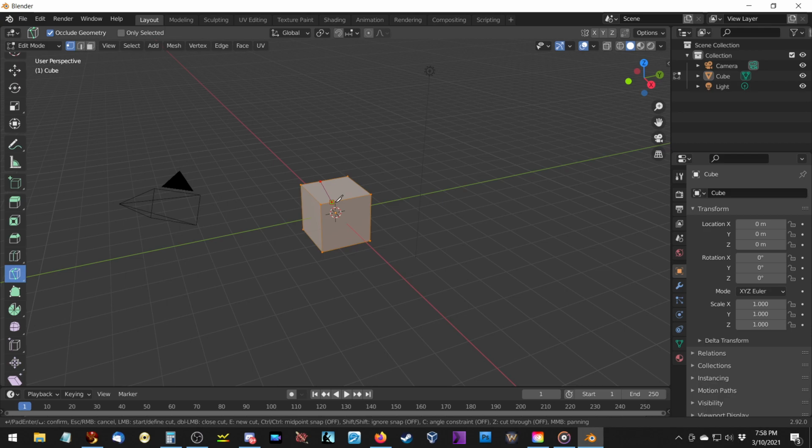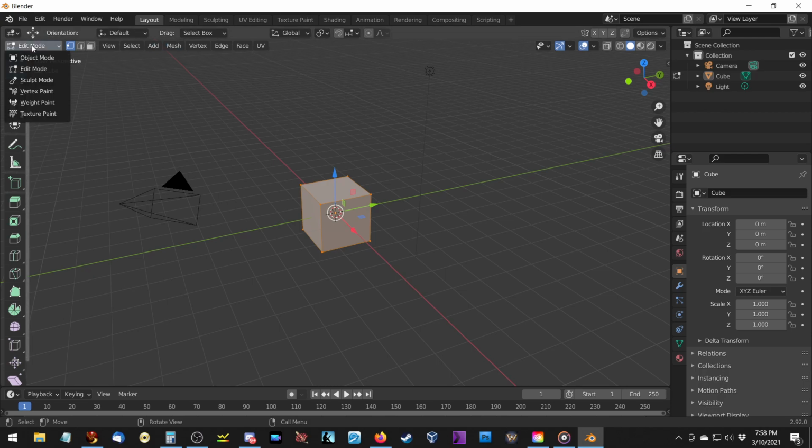So each one of these buttons does something while you have the tool active and are using it, or if you're in the middle of using the tool. So keep that in mind. Okay, let's go back to object mode.